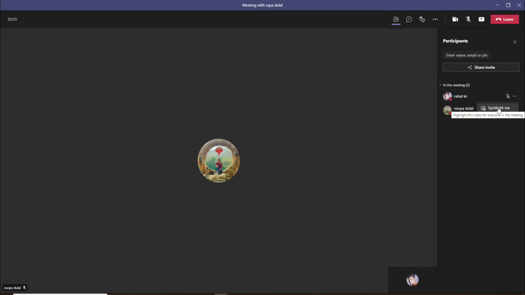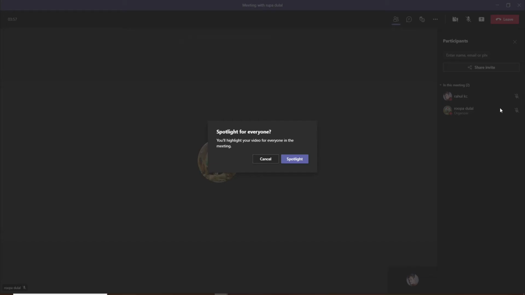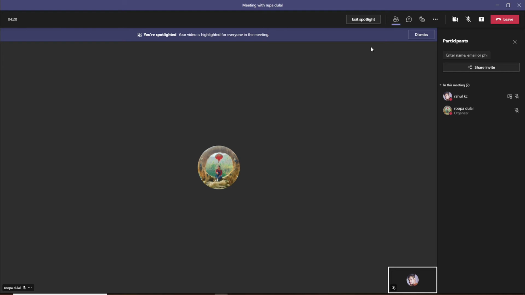You can highlight a certain someone by clicking on Spotlight, and you'll be able to highlight their video for everyone in the meeting by clicking on the Spotlight option. To disable the Spotlight feature, click on the Dismiss button at the top.